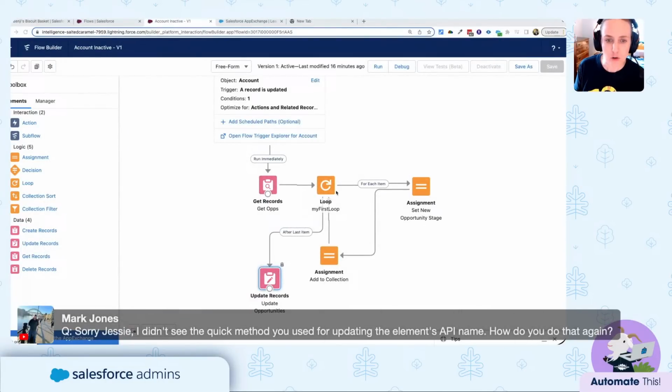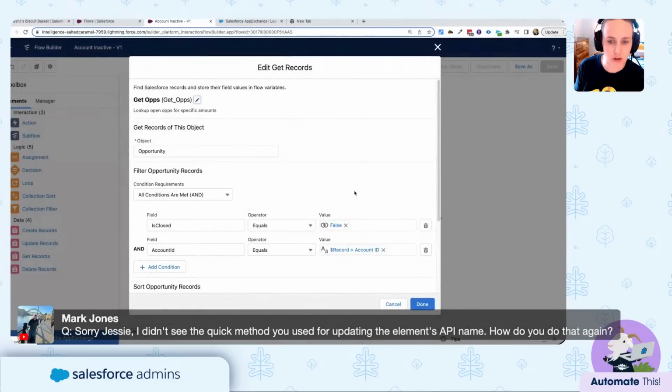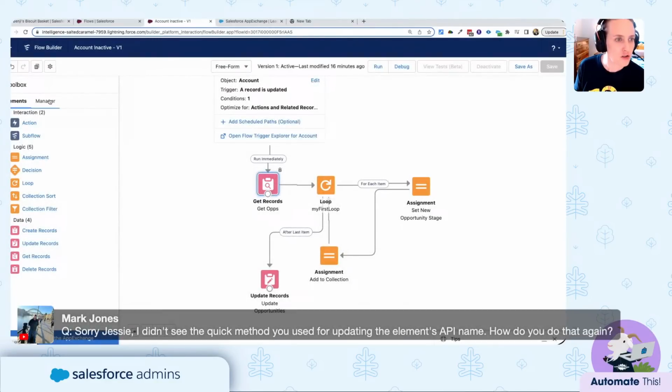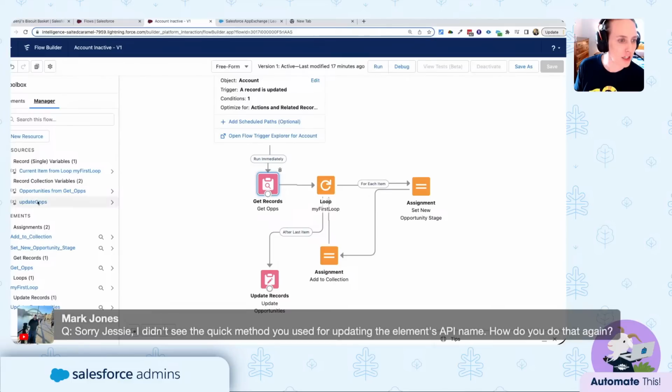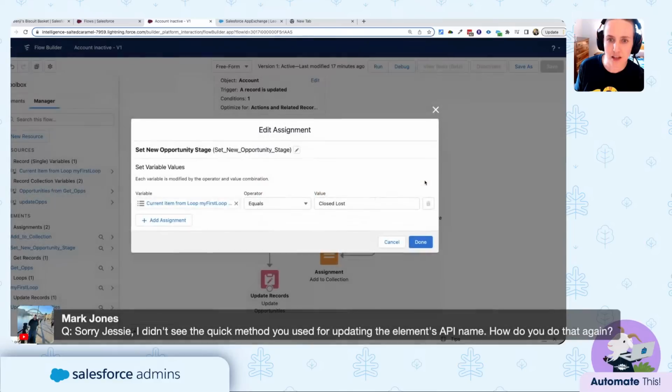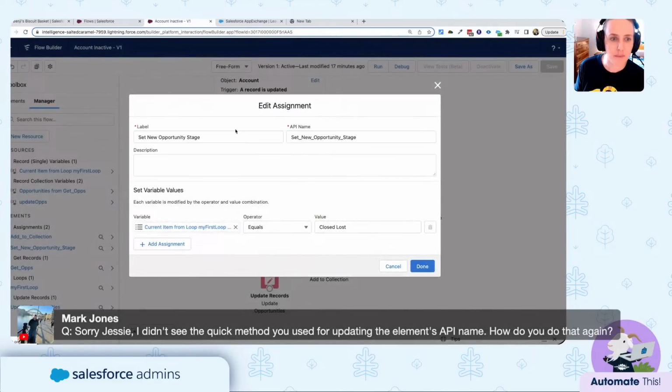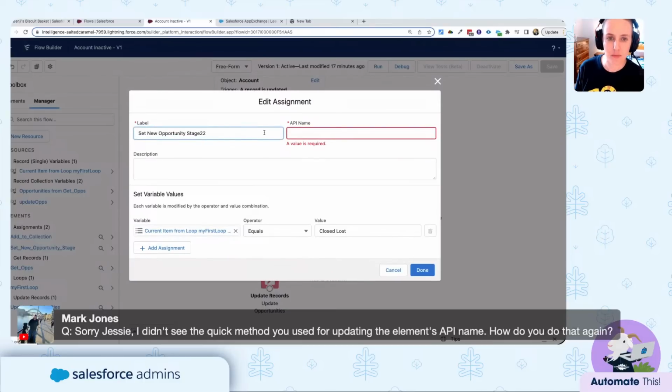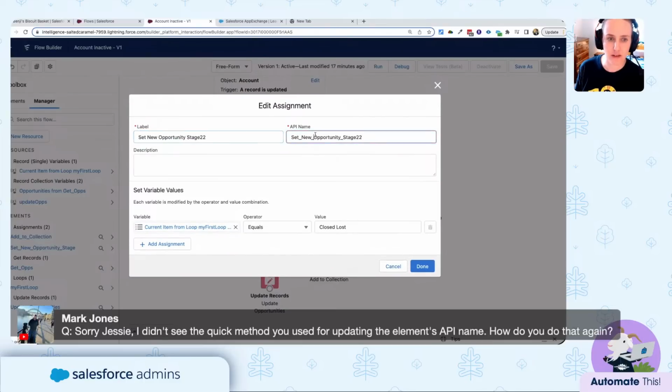Okay, so when I'm in, let's see, my Get Records. Nope, that doesn't have it. Let's look at, when I go to my manager here, I can look at my different elements or my variables. Nope. Maybe it's in an assignment. Okay, I have to go into edit it here. If I'm going to change this label to 2, I delete it out, click back and forth, and that'll update the API name for me. Pretty cool, huh?